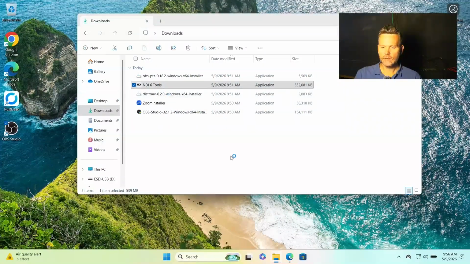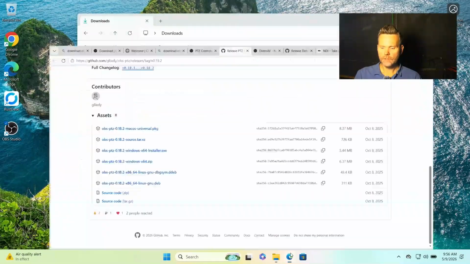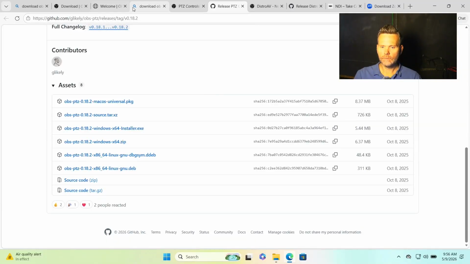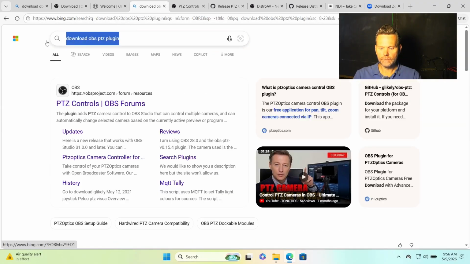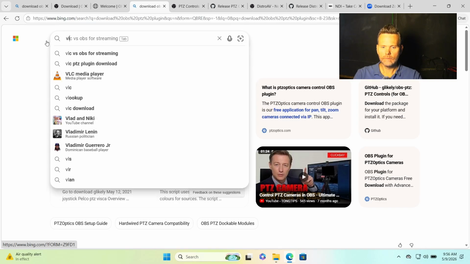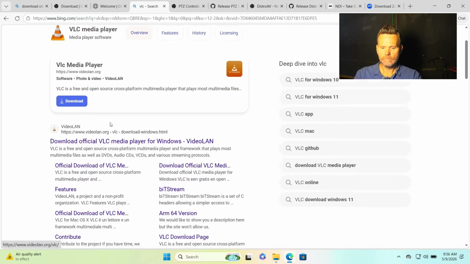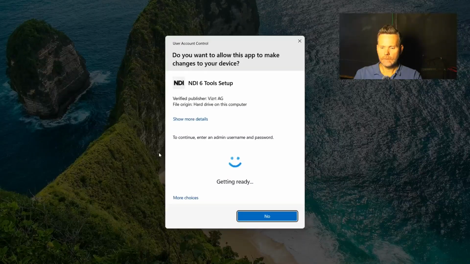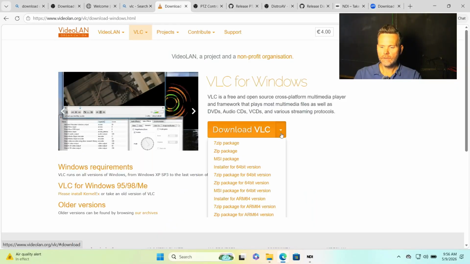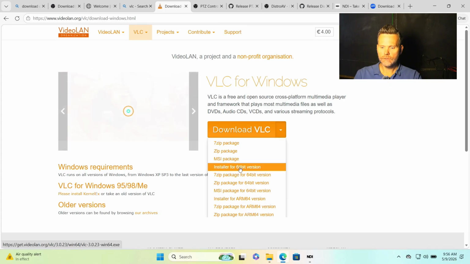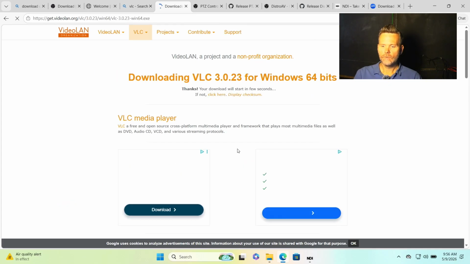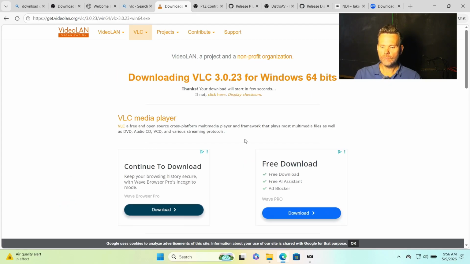And I'm going to get NDI tools. Oh, something else I should have downloaded earlier. Might as well do that real quick now. I need the 64-bit version of VLC. And as I mentioned in another video, it does need to be the 64-bit version, so make sure you get the installer for 64-bit. Don't get the 32-bit version of VLC, it won't do what you need.